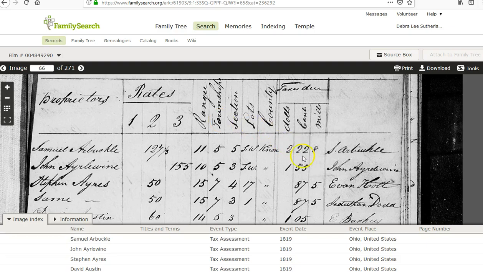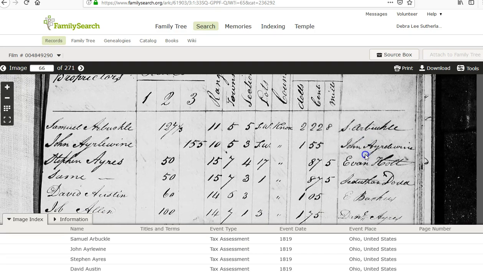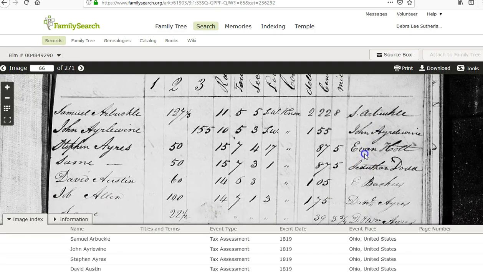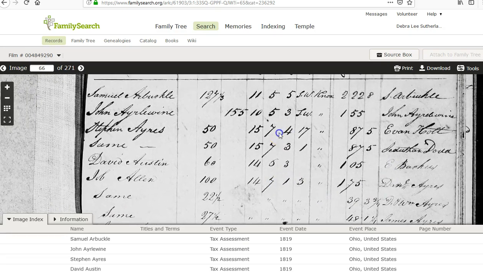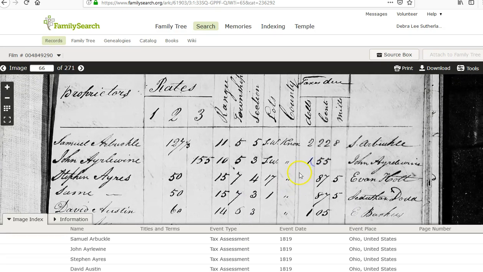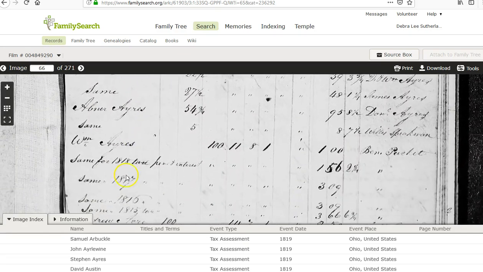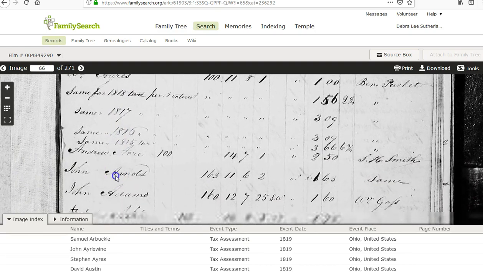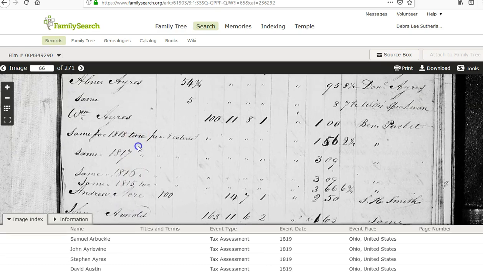Taxes due looks like $2.22 and 8 meals. I have no idea what a meal is at that point in time. I find that very interesting. But the thing is that you're going to go down. Most of your tax records are going to be in alphabetical order, which is always wonderful to have.